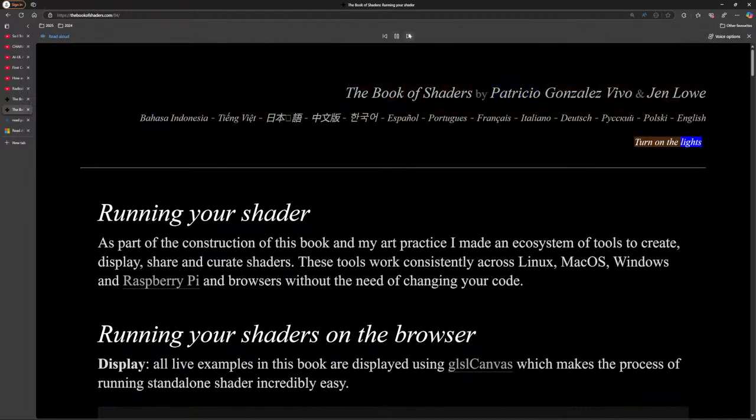Turn on the lights. Running your shader. As part of the construction of this book and my art practice, I made an ecosystem of tools to create, display, share, and curate shaders. These tools work consistently across Linux, macOS, Windows, and Raspberry Pi and browsers without the need of changing your code.